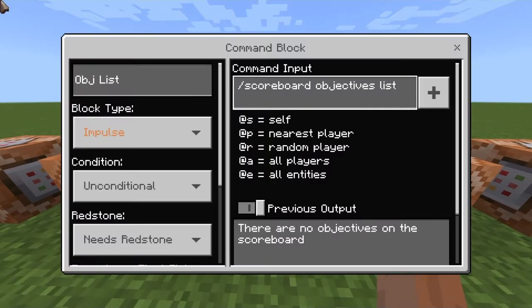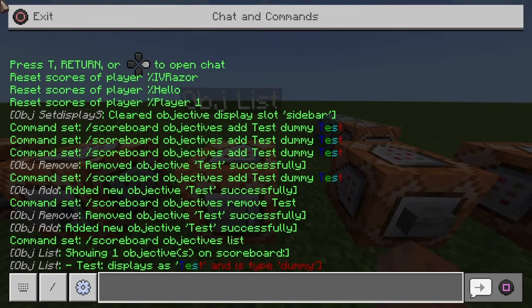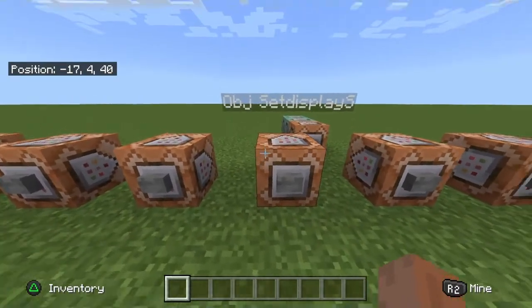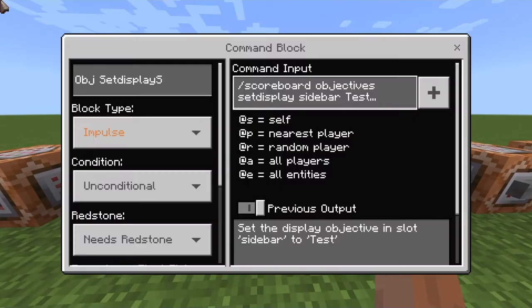And now we have another function, which is /scoreboard objectives list. This function lists all the objectives that are in the game. As you can see here, it says showing one objective on the scoreboard, which is test, displayed as test, and its type is dummy.